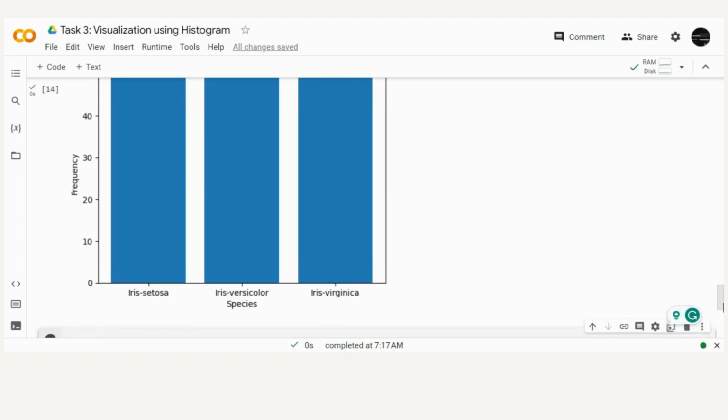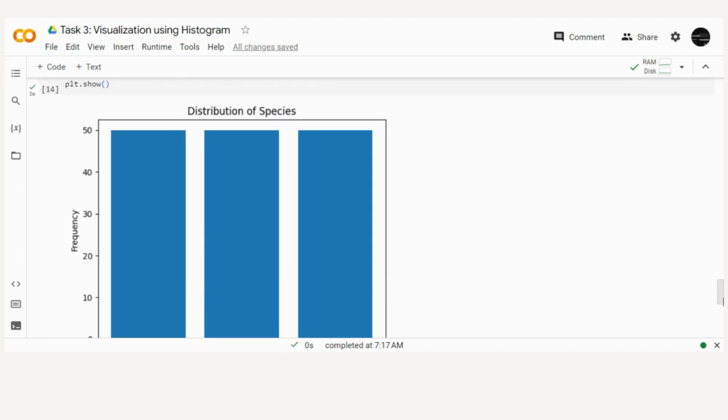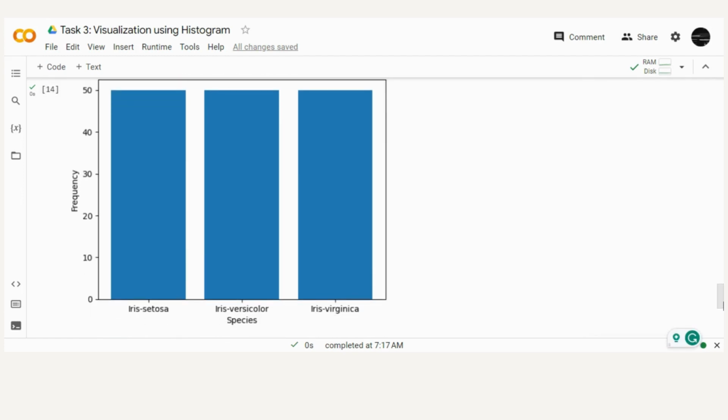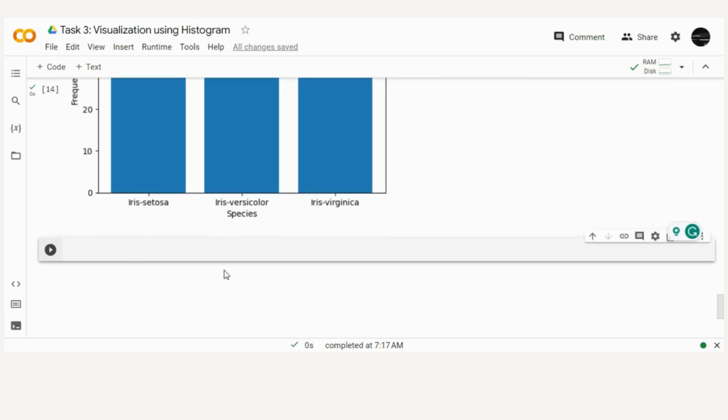And here's our bar chart for the 3 unique species that lie in the species column. As you have seen, they all have 50 values.